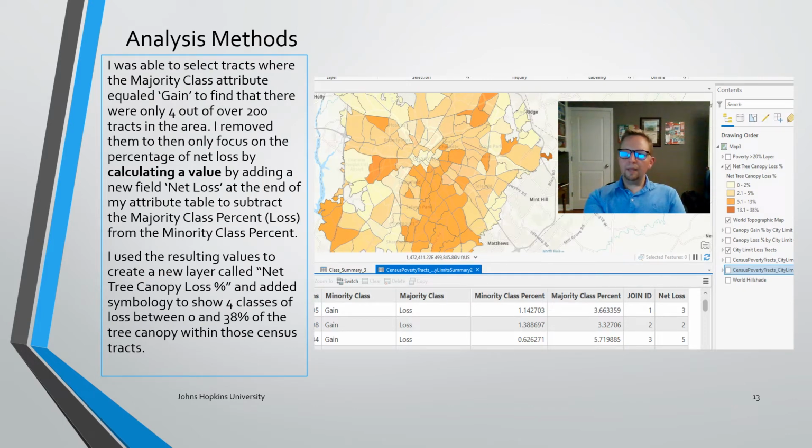So on slide 13, I was able to select the tracts where the majority class was equal to gain, and found out that of over 200 tracts, only 4 of them had net gains of tree canopy within 2012 to 2018. So I ended up removing those from the study because I wanted to focus on just the net loss.